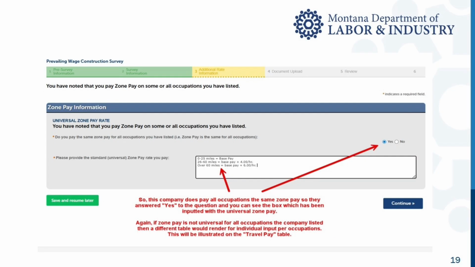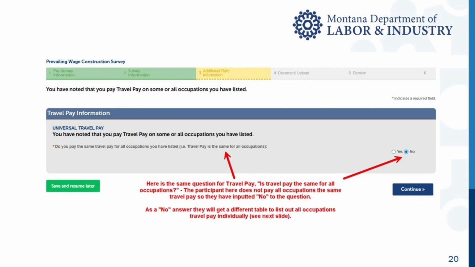First, you will be asked to report on zone pay, but only if you declared earlier that you do pay zone pay. If you do, you will first be asked if all occupations reported get paid the same or universal zone pay. If so, you will answer yes and will report your universal zone pay in one place and save the redundancy of listing the same zone pay on all your occupations.